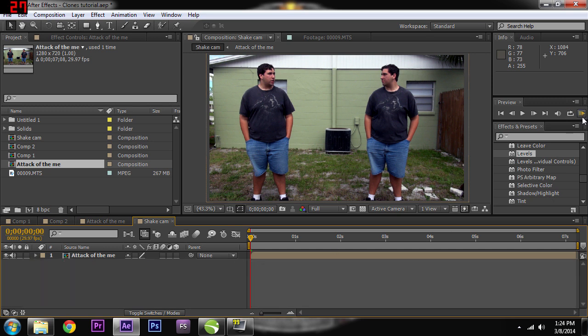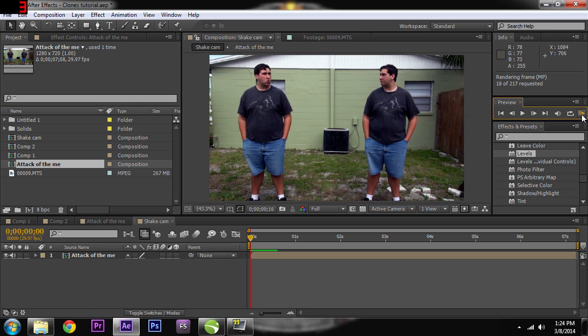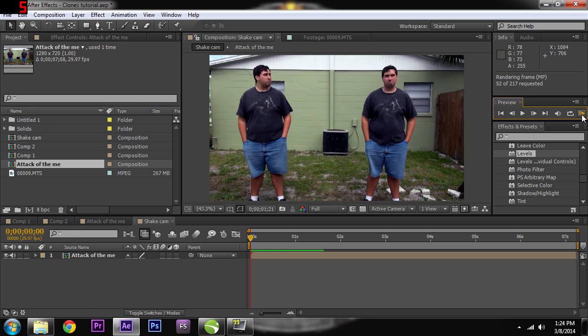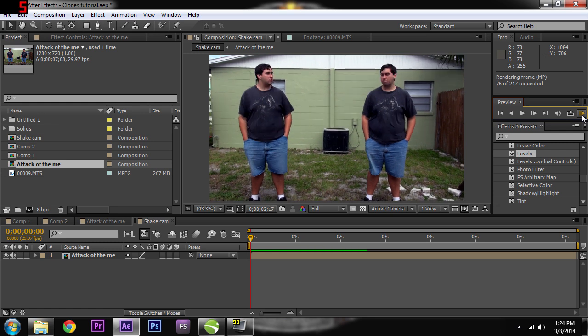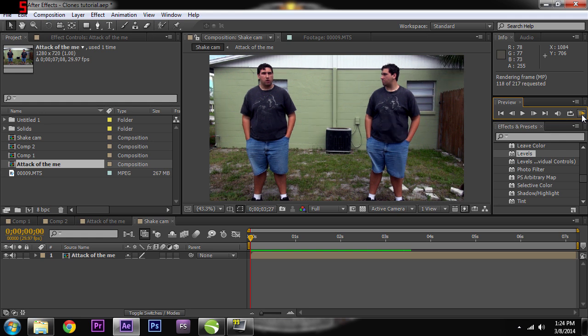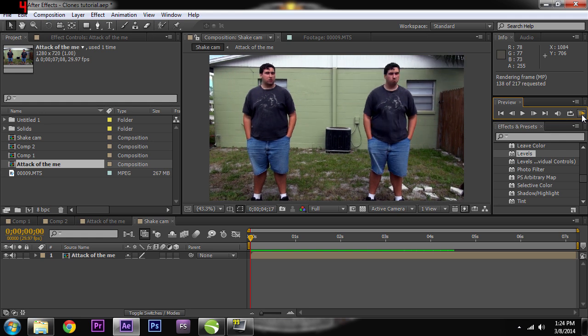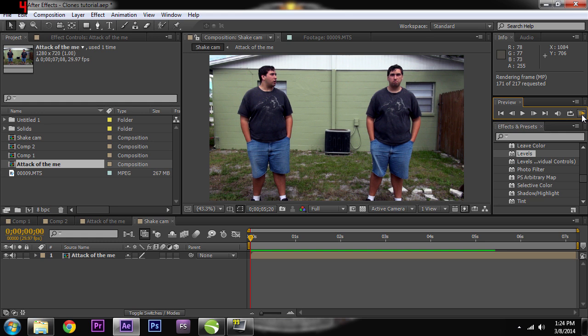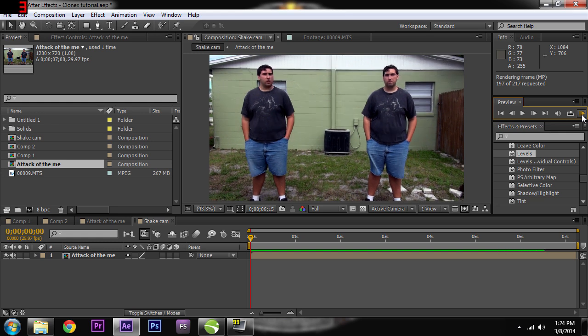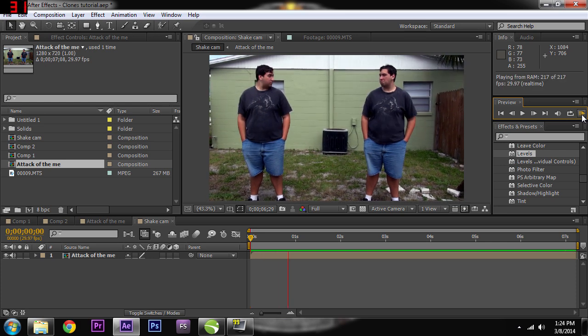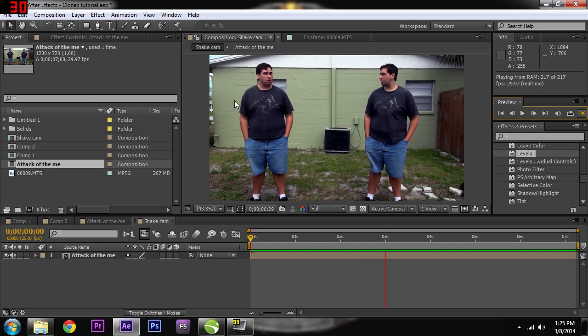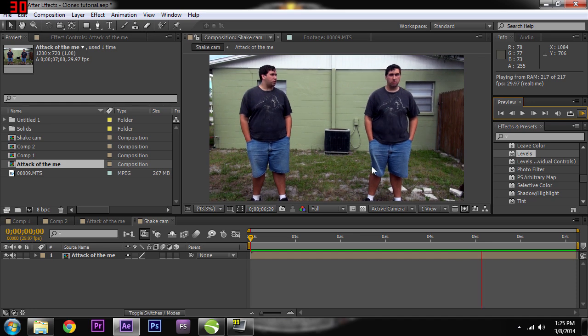So go ahead, click the RAM preview button and just let it run through, and now you'll have a bit of shake to it. It might be a little bit too much, who knows. Just play around with the numbers in that parentheses area and you'll probably get something you like. I probably should cut this, but I'm not going to. Okay, so now you can see it's kind of moving around. It's got a handheld look to it.